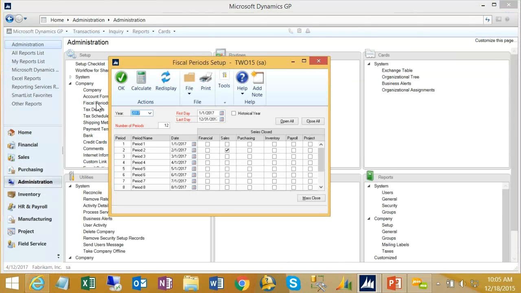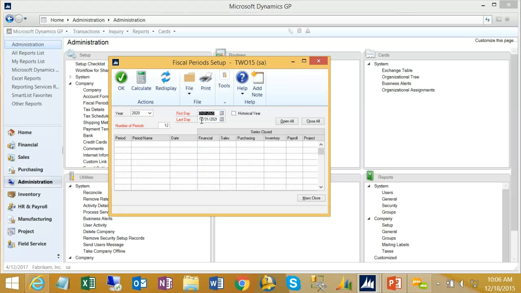This is the piece that confuses people. I wish they'd add a new button here, but they haven't. I'm in Fabrikam, and the last year that I have set up is 2019, so the year I'm going to be creating is 2020. What you actually do is go into this drop-down and type the next year. As soon as I type that year and press Tab, it populates with hopefully the correct first day and last day. It's getting this from the last year you've set up.